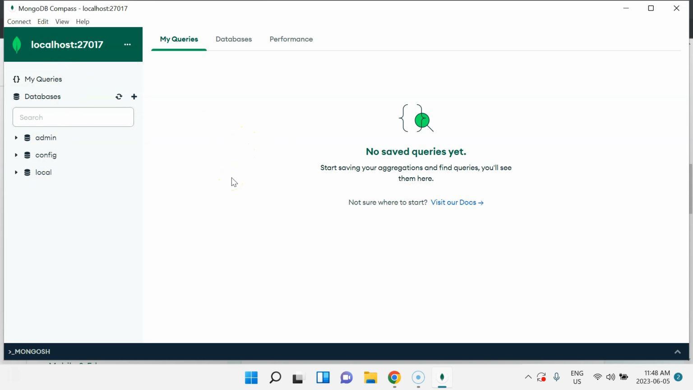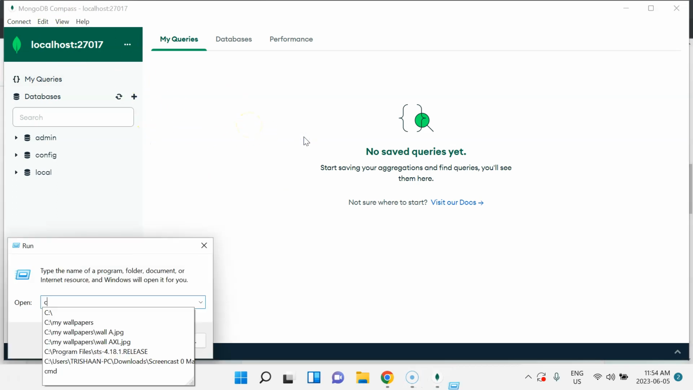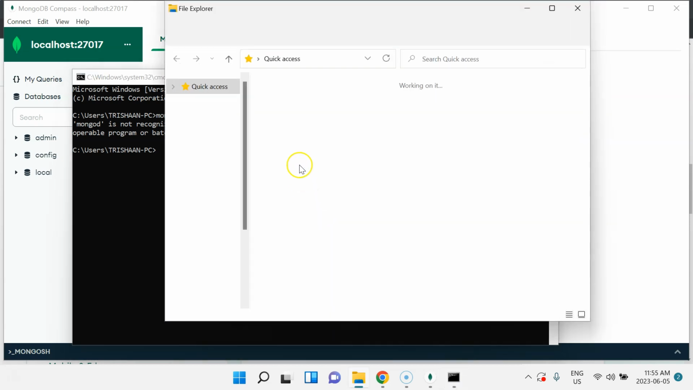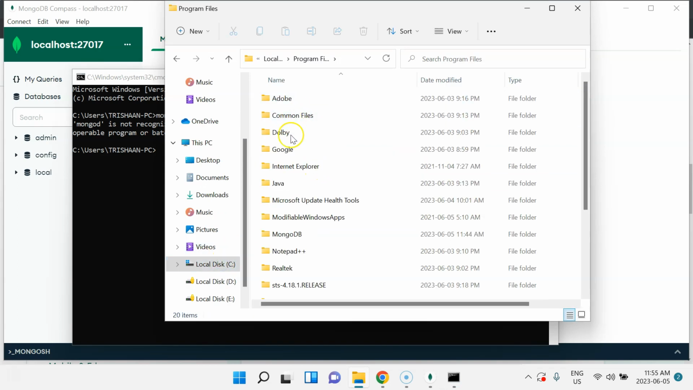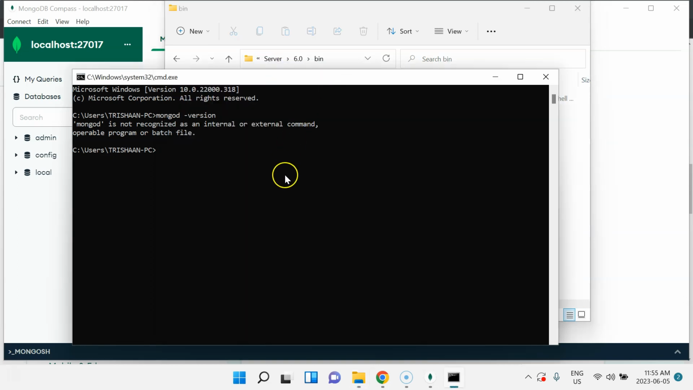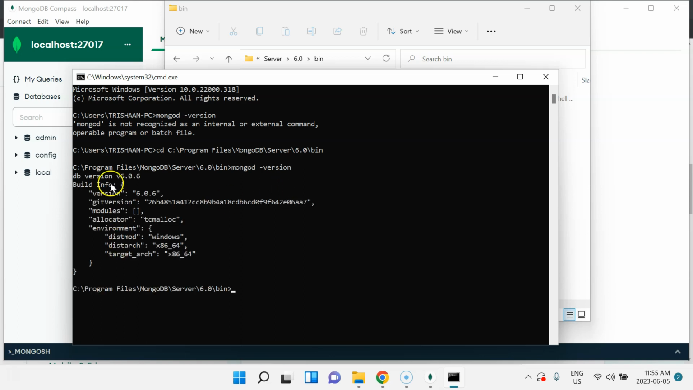Now a few more things, because you won't be dealing with this Compass all the time to perform all your queries. So what you do is open command prompt, and say you have to check the MongoDB version, right? Let's run the command mongod --version. Now it says this command itself is not available, right? So what you do is go to C drive, Program Files, then MongoDB, then Server 6.0, and then go to bin. Copy this path, cd bin. Okay, now let's run the same command, mongod --version. What it says here, you get the database version, right? So basically your MongoDB has been installed.